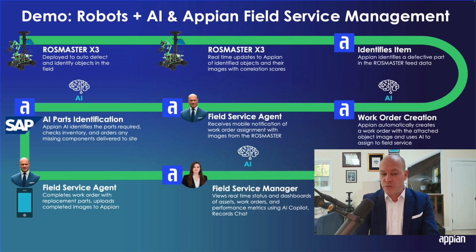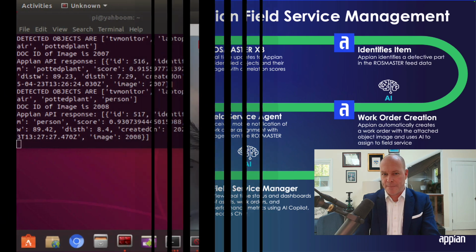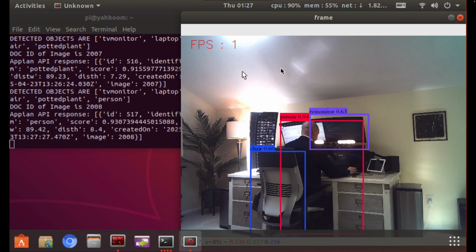And then I can use Appian to sit on top of SAP to understand my inventory, order additional parts, and I can route this work order to a field service agent who can complete tasks on his or her mobile device, etc. That's what we're going to see in this demonstration today. Let's start with a view of the robot's camera and what's happening.